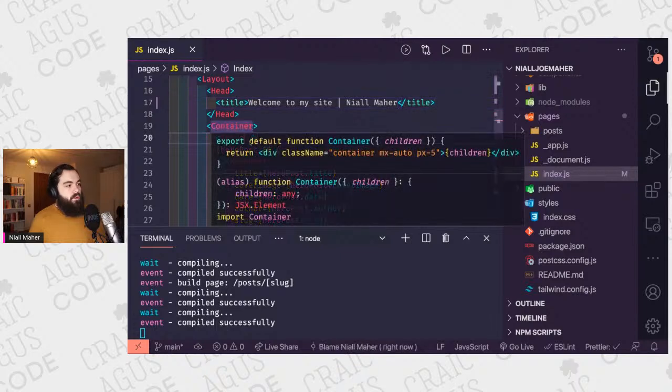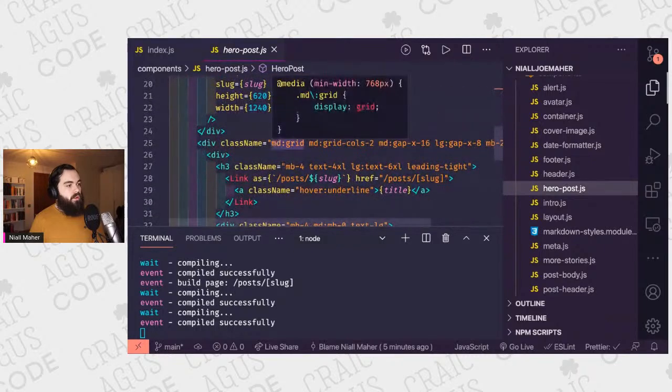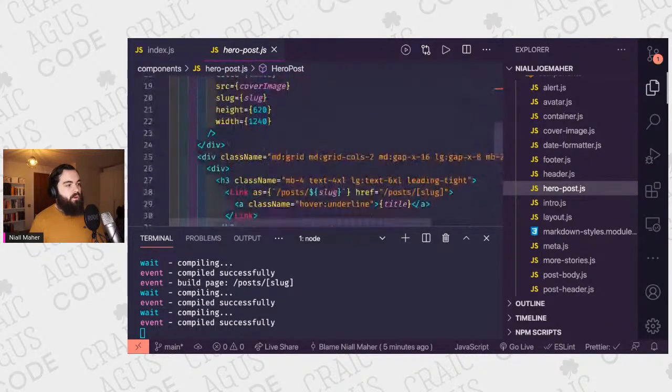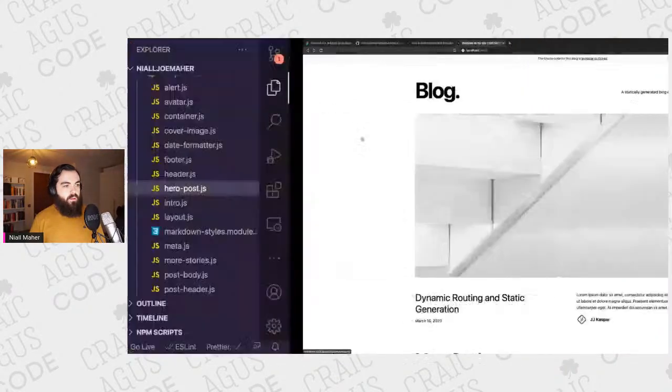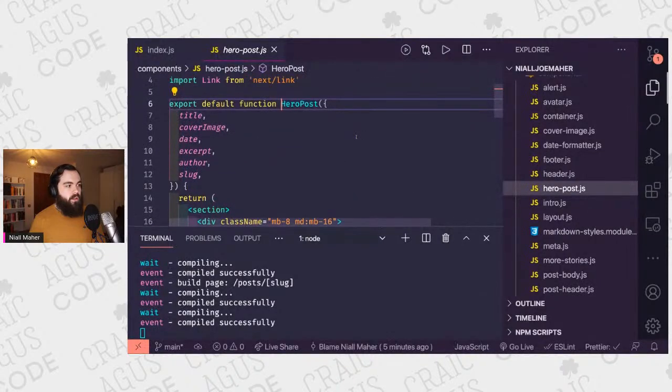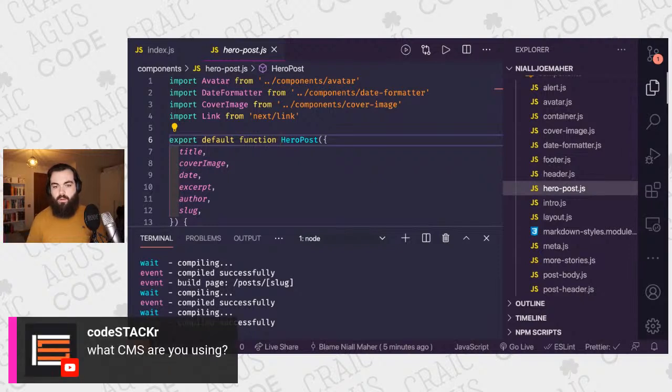In the intro or in the container, what do we need in here? We'll go into the hero post and see what's in here. Right, we're just going to start ripping out pretty much everything to a certain extent. So what I am going to keep is the shape of the data that's coming in, because that will be helpful in a little while. And yeah, just Markdown for now. I think next week what I'll do is I'll put a Strapi instance on Heroku, because I've done that for another site and it's pretty good.